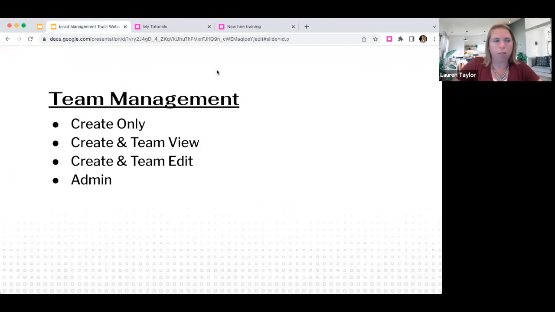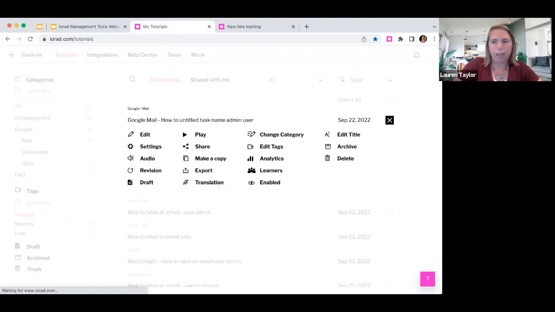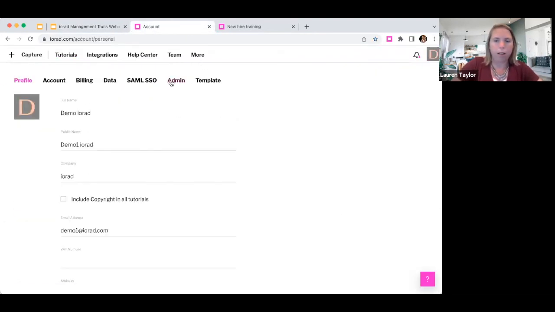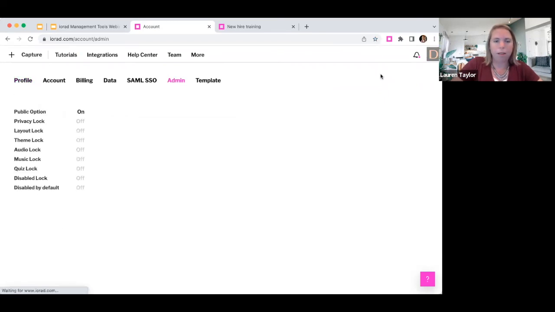And then the last one would be admin settings lock. Under the account settings area, the admin tab, we have some options where you can disable the public option so your team members cannot even select public, or you can set up a template by going into the tutorial for any of these options, setting it, and then coming back and turning it on. That will ensure that everyone has the consistent privacy, layout, theme, whichever setting you've chosen to lock.